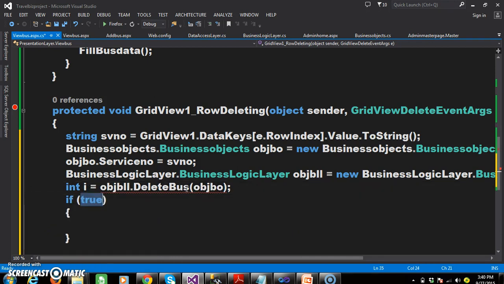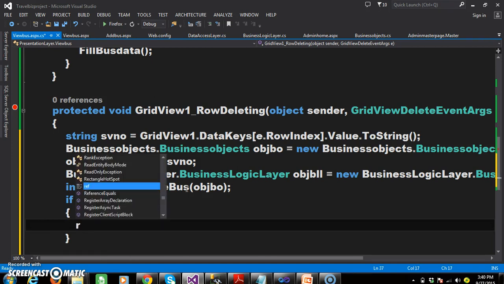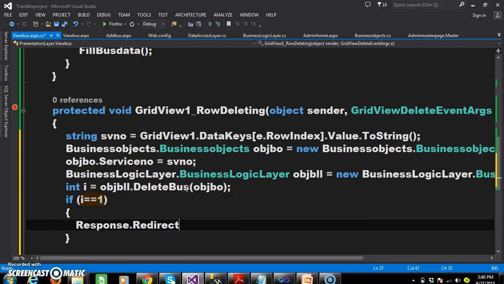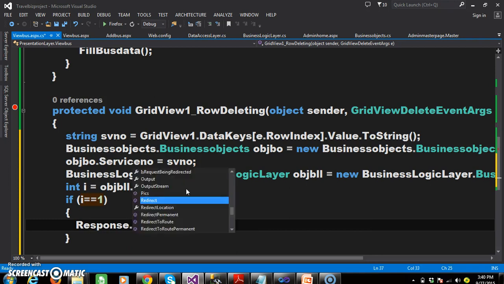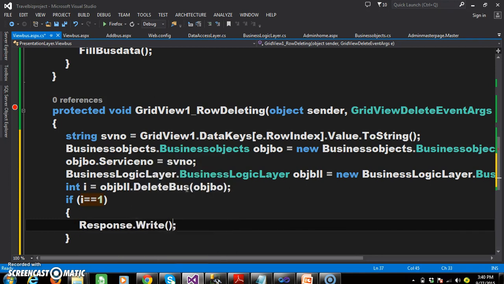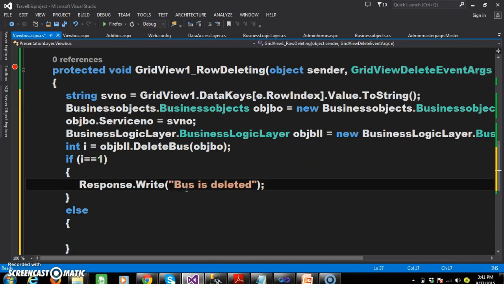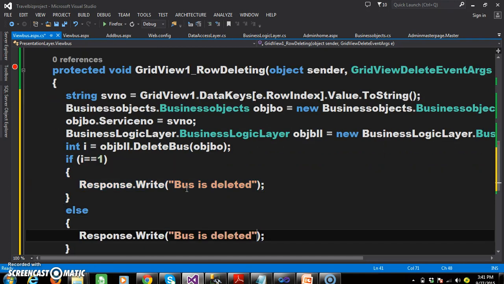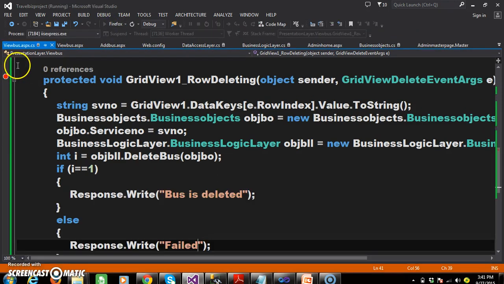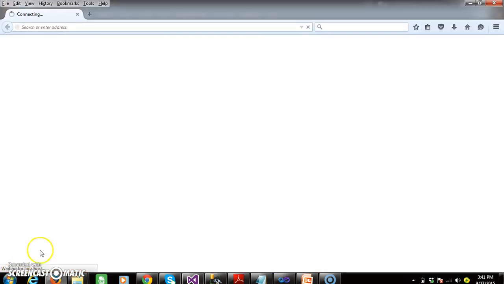So here I will write one message. If it is equal to 1, I want to display a message saying that the record is deleted. Response dot write, bus is deleted. Else I want to display a message saying that deletion failed, or simply I will display a message saying failed. Once debug and check the output. Here you can see how the program is executing also.